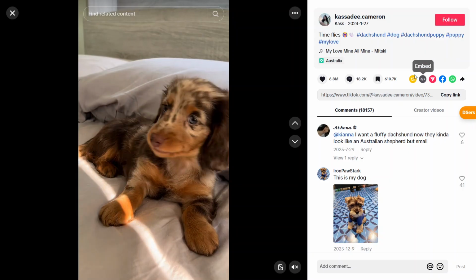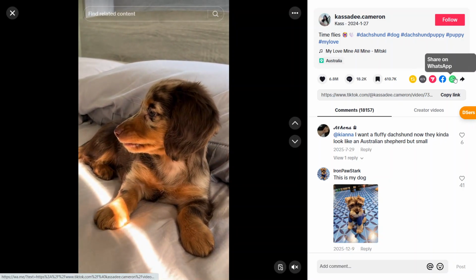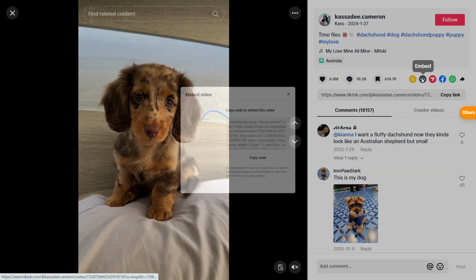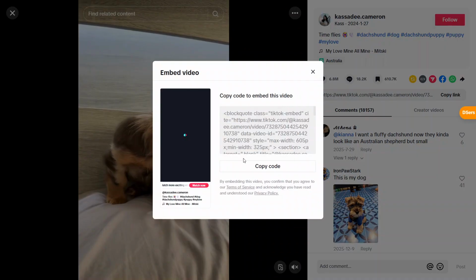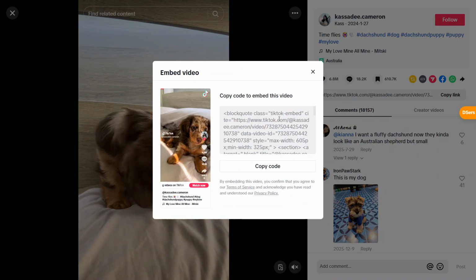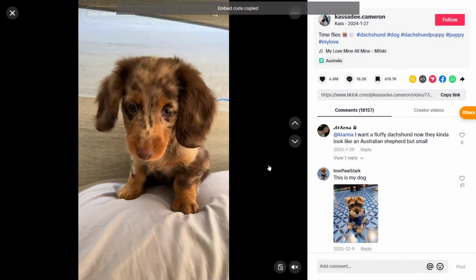On the right-hand side of the TikTok video, you'll see several sharing icons, such as copy link, embed, and various social sharing options. Look specifically for the embed icon. Click on that, and a pop-up window will appear showing an embed code. This is a small piece of code that allows you to display the video on another website. Click the button that says Copy Code, and make sure the code is copied to your clipboard before moving on.